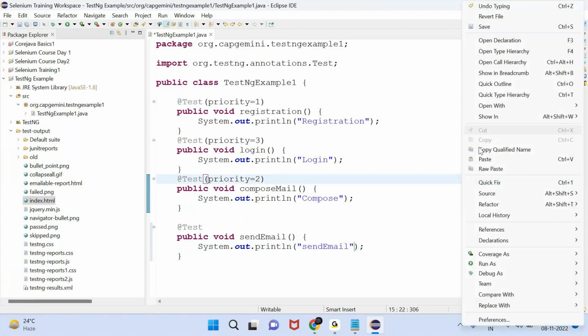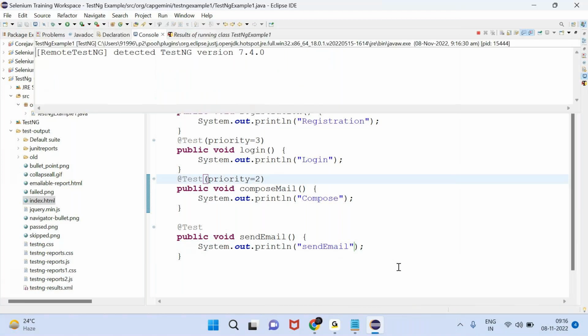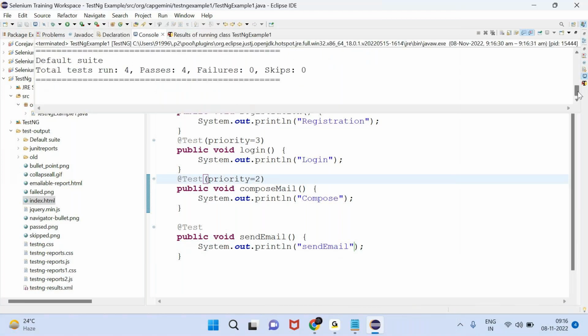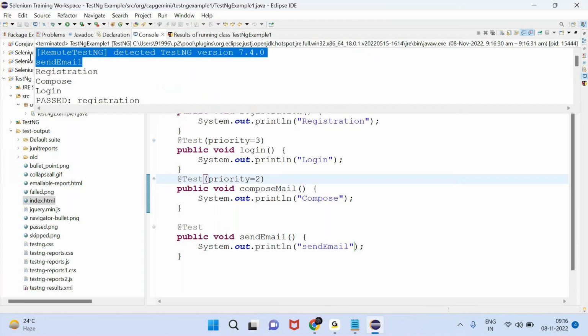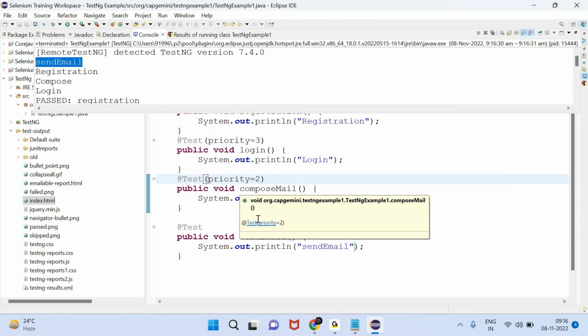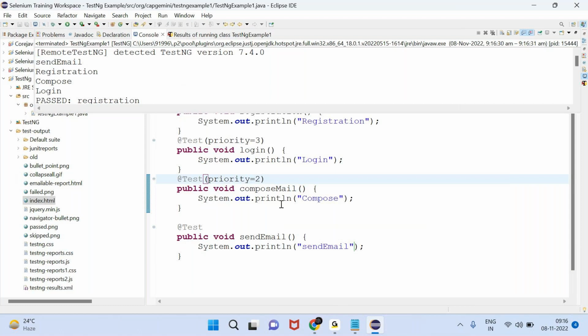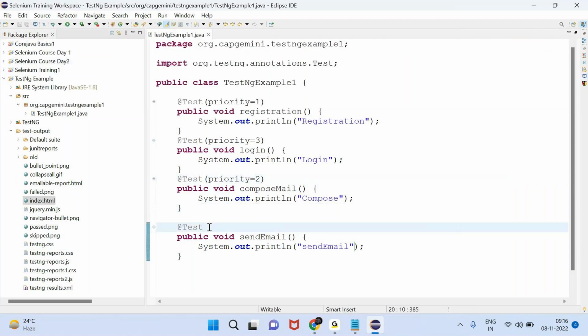Run as TestNG test. See here, a total of 4 test cases executed. As per alphabetical order, it should execute C first, right? If you are not setting any priority, here we did not set any priority, still it is executing first. What will happen? It will take zero priority. If you are not setting any priority, this will be the zero priority. This will be executed like this.